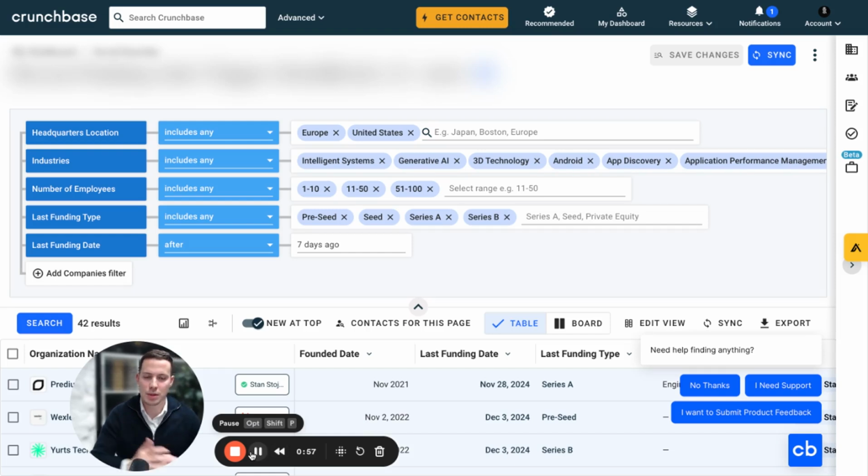So first things first, this is a very simple Crunchbase search, which looks at companies in Europe and the United States that are in the tech space. So it can be AI, software, SaaS, or anything like that. Company size 1 to 100, and then these are the funding types that we're looking for, and it has to be in the last 7 days. So it's a very basic search. It is a saved search on Crunchbase, and that's the first step that we need to do.